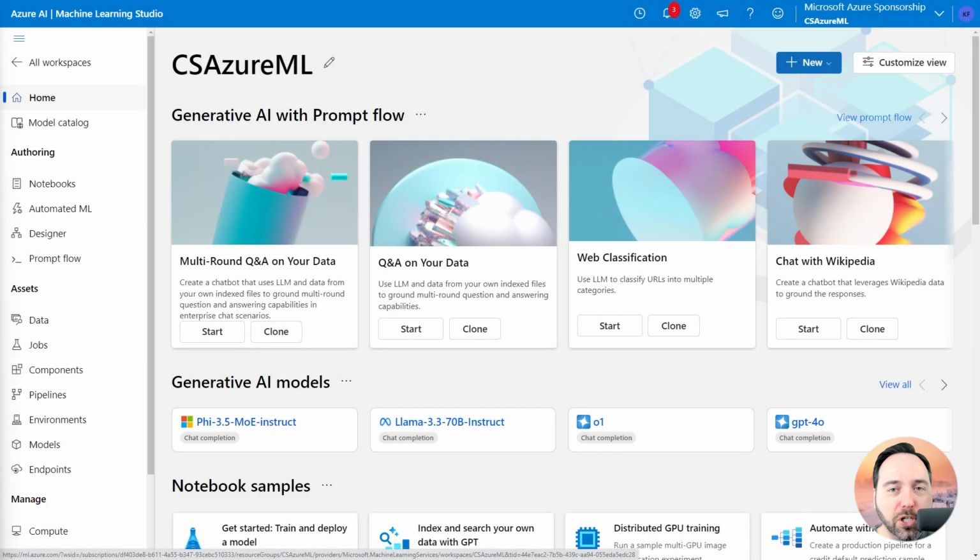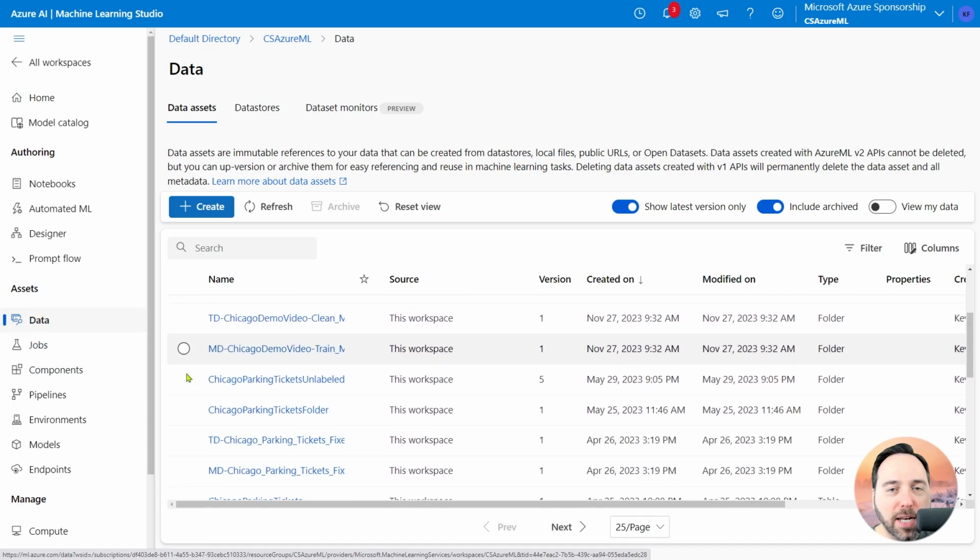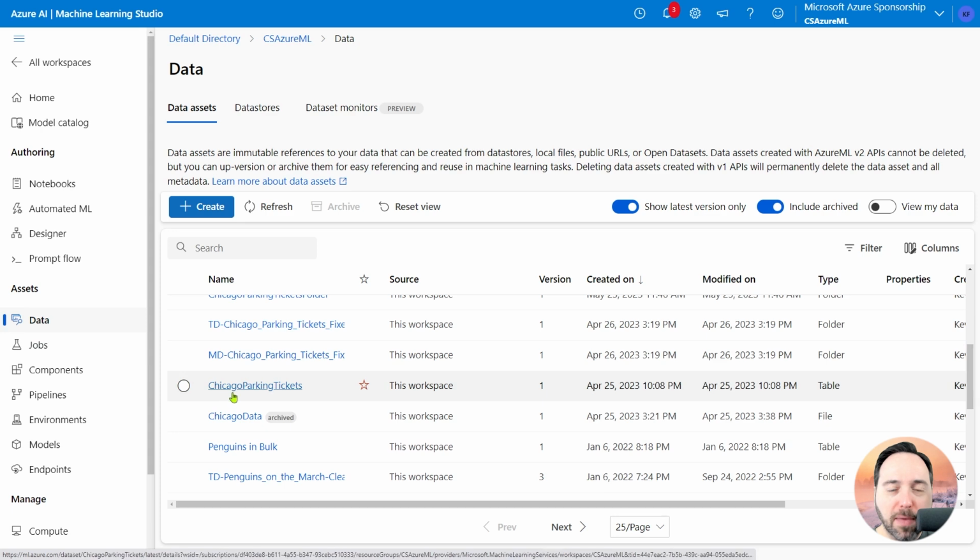This is the Azure Machine Learning Studio. In case it's been a while, let me take you through what we have. In the Assets menu on the left-hand sidebar, we see a data entry. This contains a variety of data assets, some of which I've uploaded and some of which Azure ML has created. There are four data sets that I've used when covering Azure ML in videos.